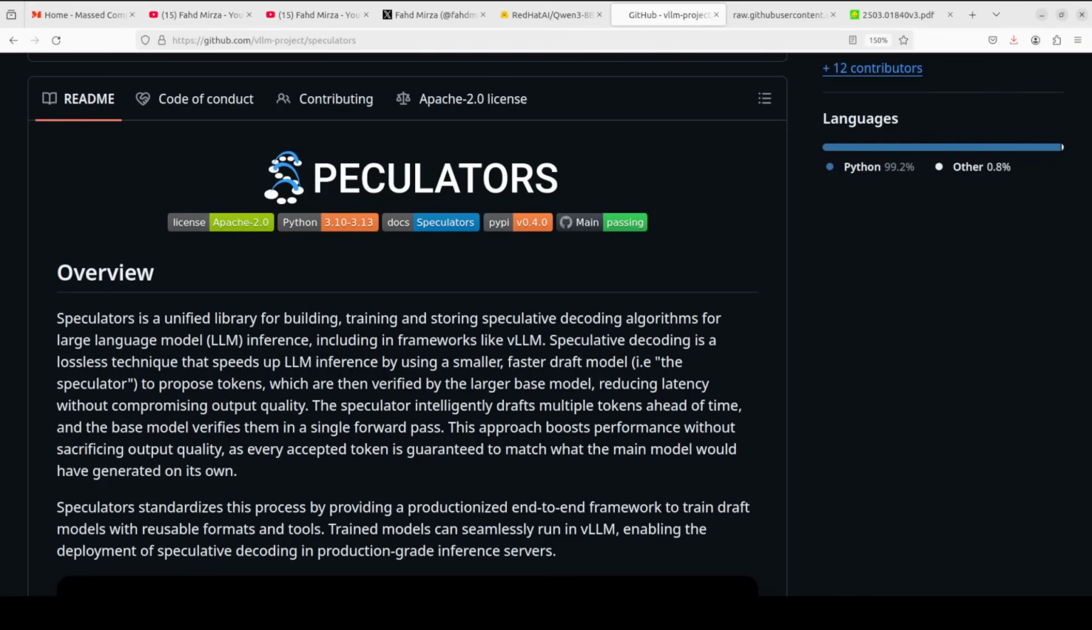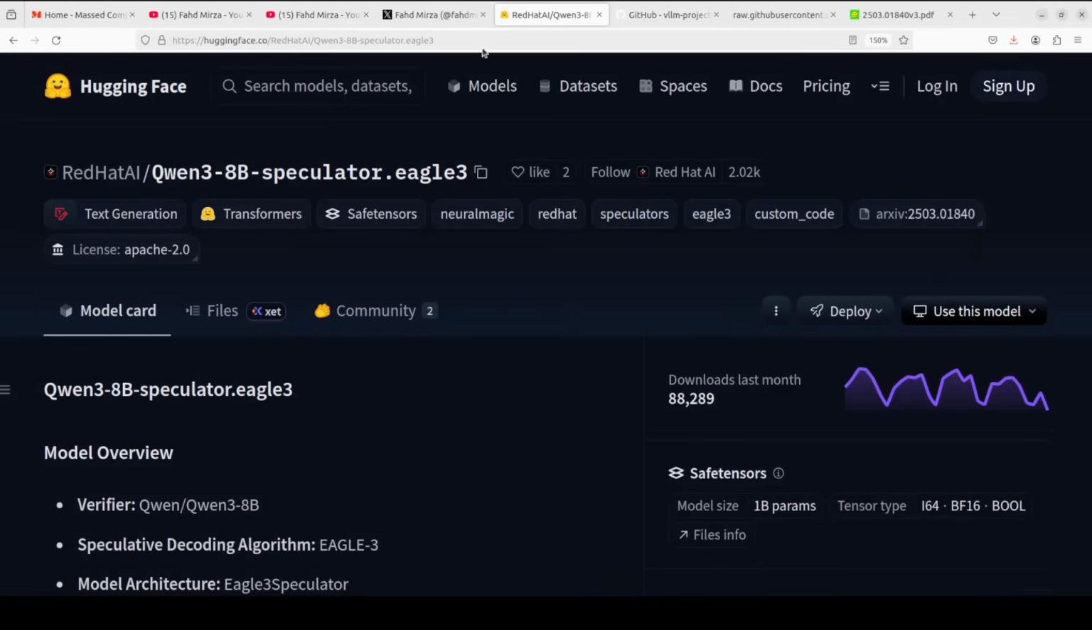So, today we are going to dig into exactly what they have built, why it matters, and then we are going to run this model live locally on this machine, and then we are going to test it out.